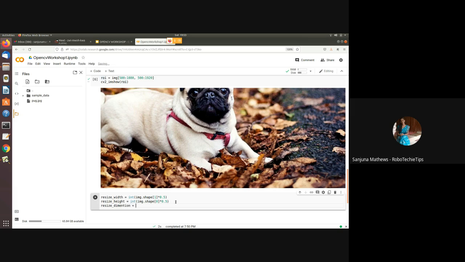Dimension is the original dimension of the image. Now we want the dimension of the resized image. So like this, we have dimension. So we are going to store the resized image in this variable, resized image.